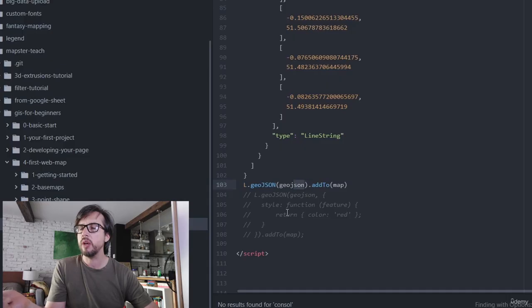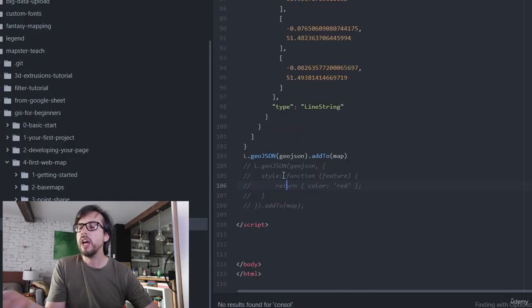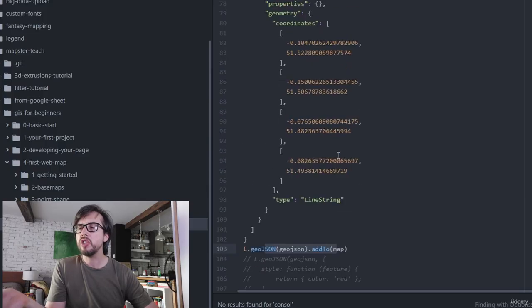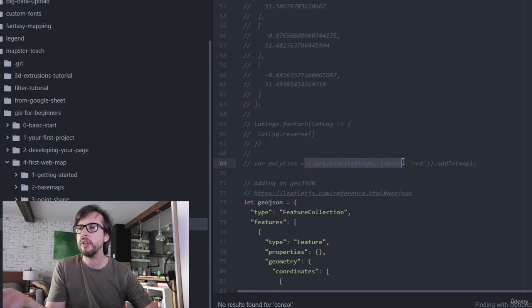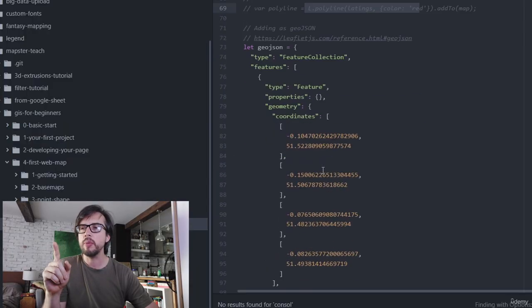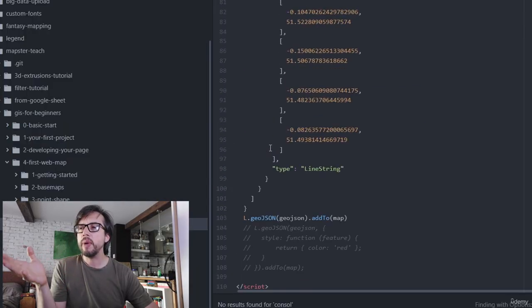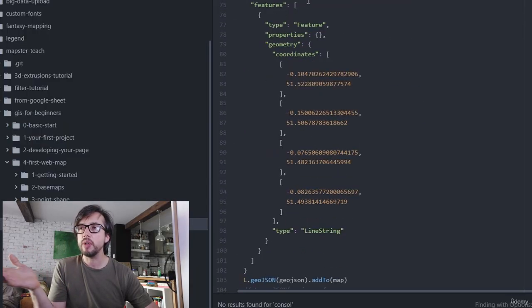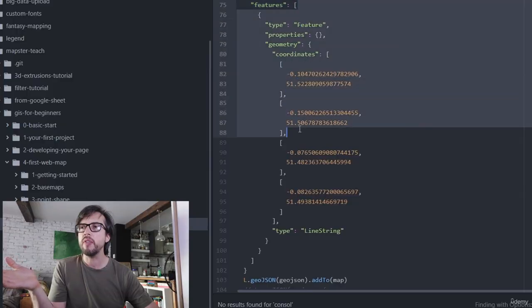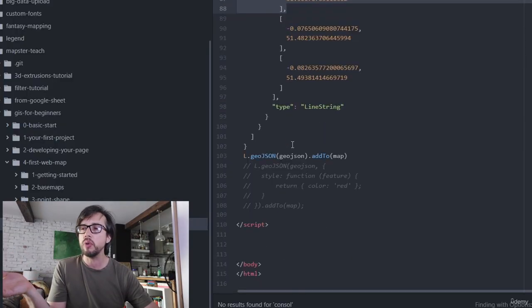We are not telling it what color to do. So if we want it to be red, we're going to have to tell it to be red. But since it's a GeoJSON, it's not the same as just having the polyline where it's one line and we're telling it to be red. In this case, this might have many lines with it, right? Because it's a GeoJSON, so I could have lines and points and polygons and all sorts of stuff.